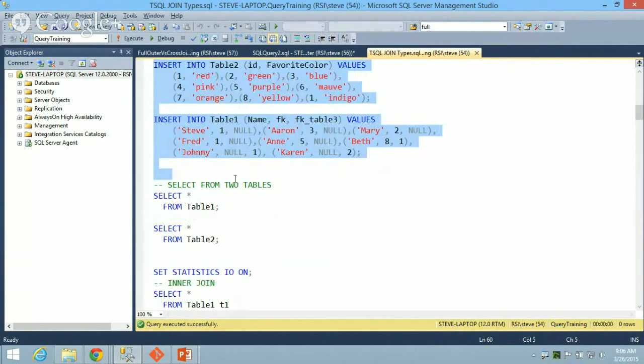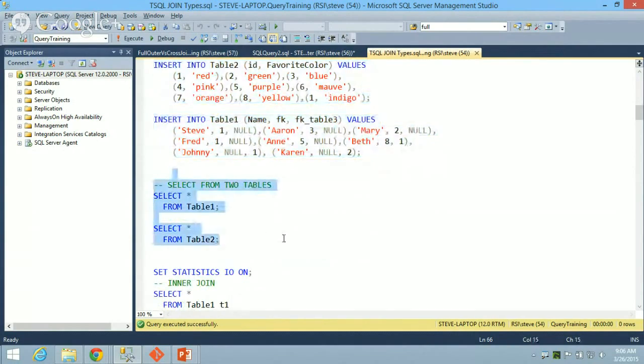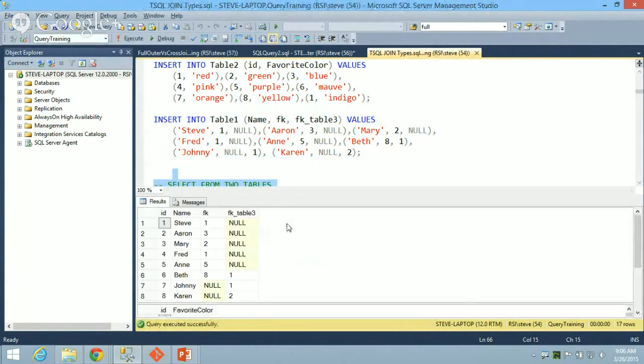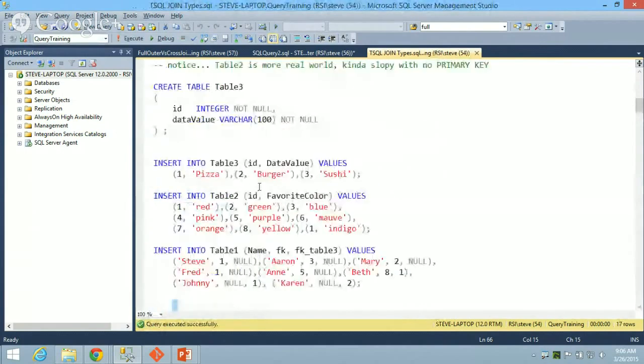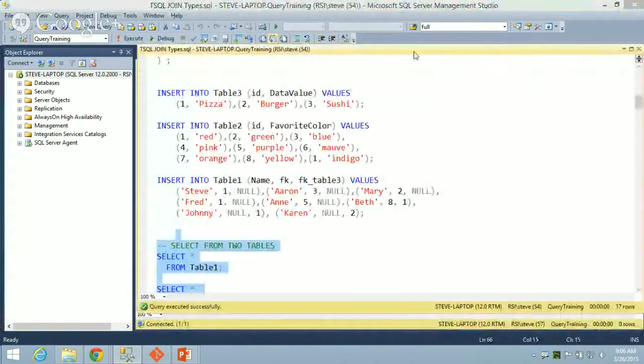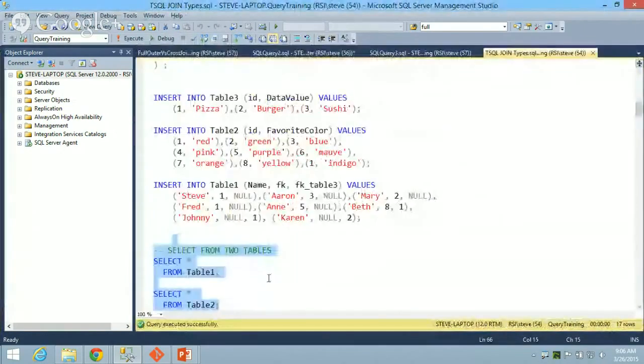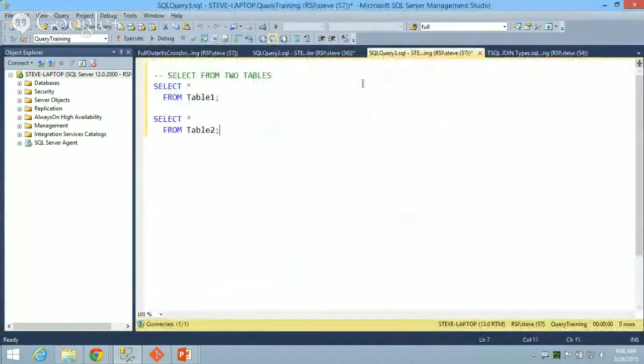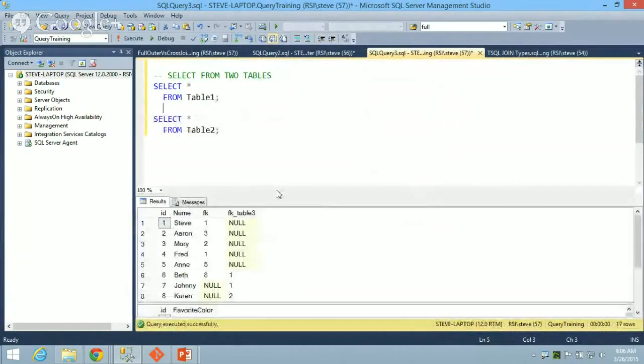So to start with, select star from 2 tables. I'm just going to do the first example I showed on the slide. Select star from table 1 and select star from table 2. And actually what I'm going to do is open a new query window and save those 2 off in this other query window, so that we can reference those quickly. So run those 2. I'm going to size this up here so we can see everything associated with it.